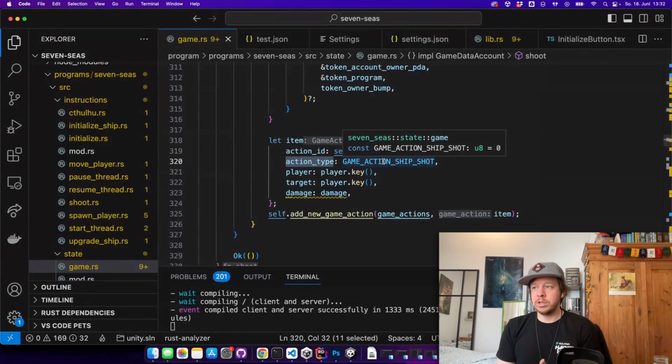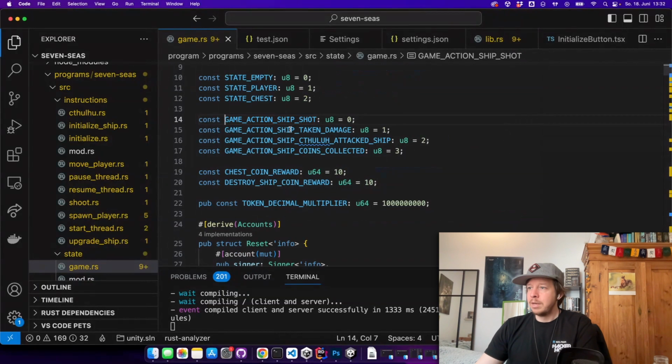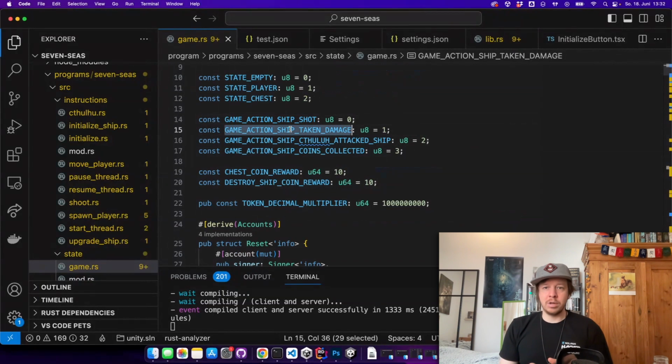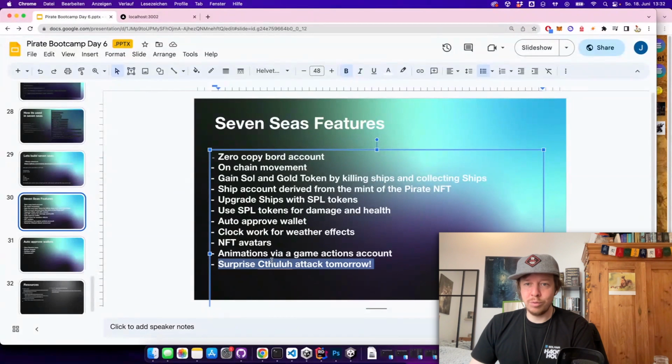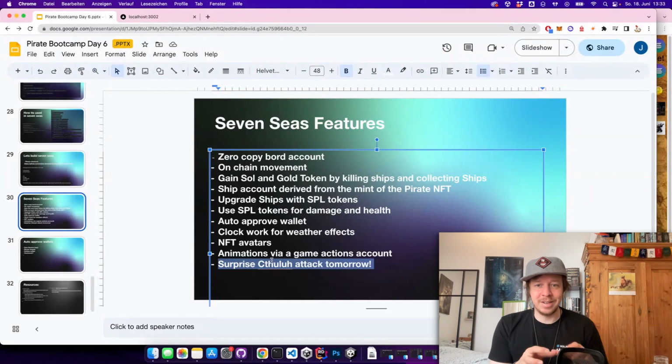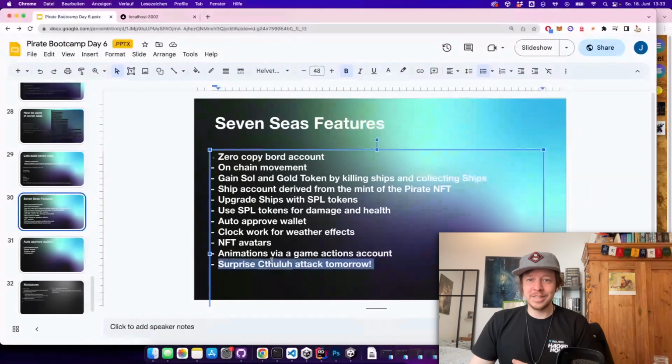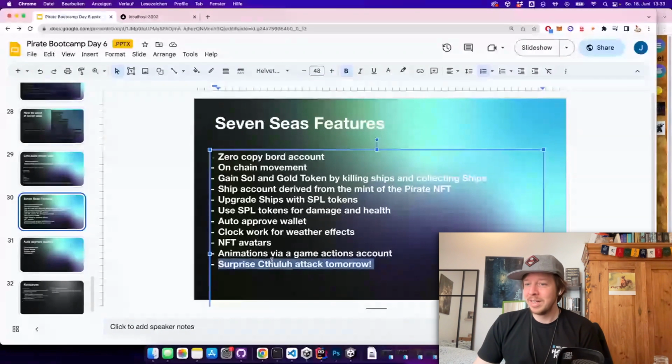But then there's another one, which is, for example, take damage. Then ship taken damage. So whenever a cannonball hits a ship, then it's triggering with the ship taken damage type. And then there would be the target and the player in there. Yeah, it also has the damage, and there could be any other data in there as well. Yeah, and then we have the surprise Cthulhu attack, which you will learn about tomorrow, where you will be able to scan a QR code, and then the big monster on the side of the map will shoot via Solana Pay transaction request. So that will be very fun tomorrow.